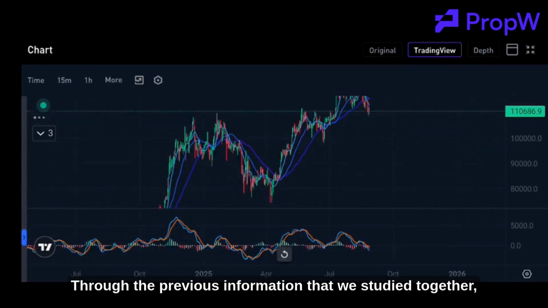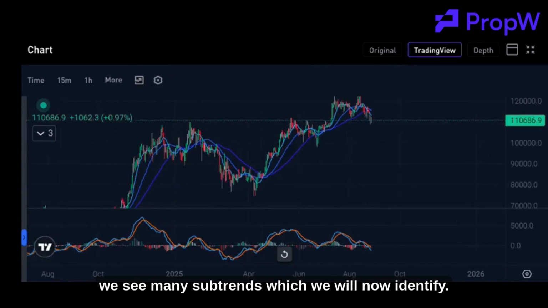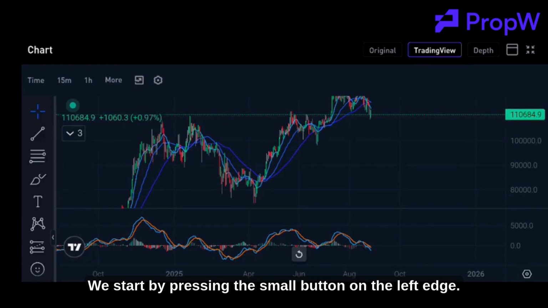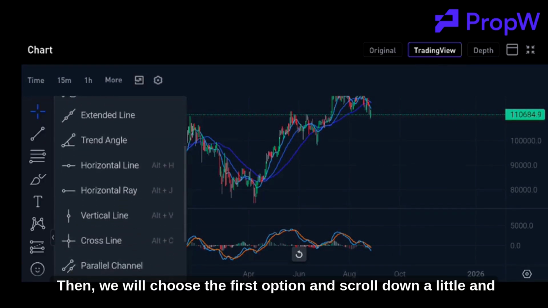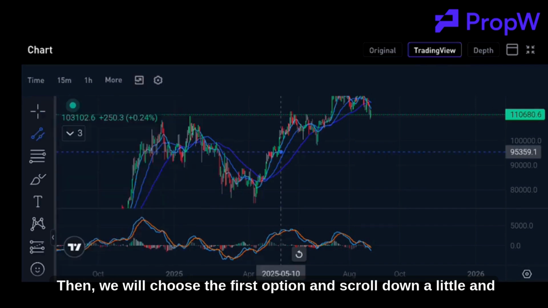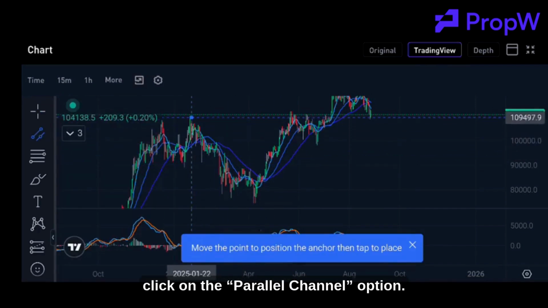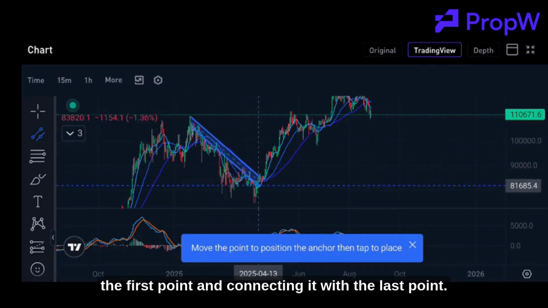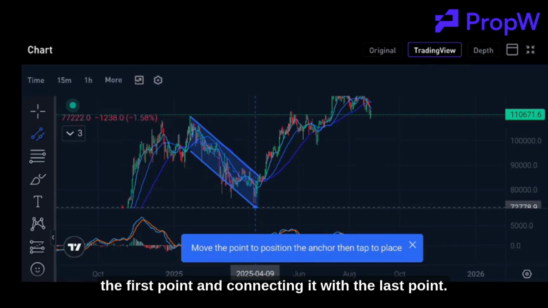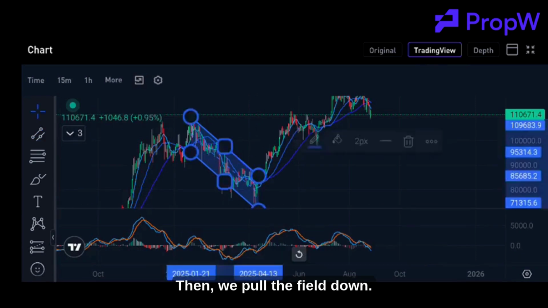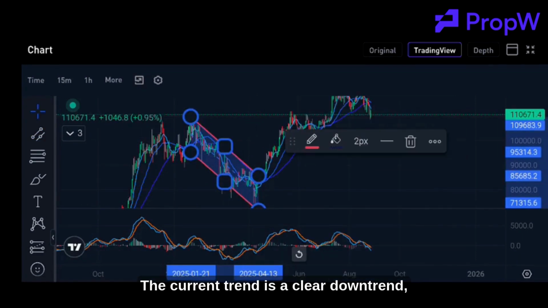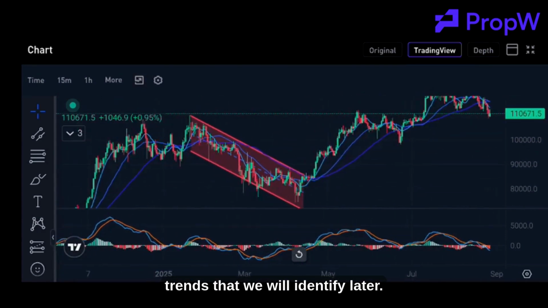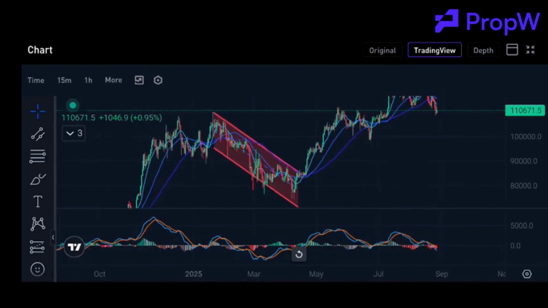Through the previous information that we studied together, we see many subtrends which we will now identify. We start by pressing the small button on the left edge, then we will choose the first option and scroll down a little and click on the Parallel Channel option. We now begin drawing the trend by identifying the first point and connecting it with the last point. Then we pull the field down. The current trend is a clear downtrend, and we will color it red to distinguish it from other trends that we will identify later.